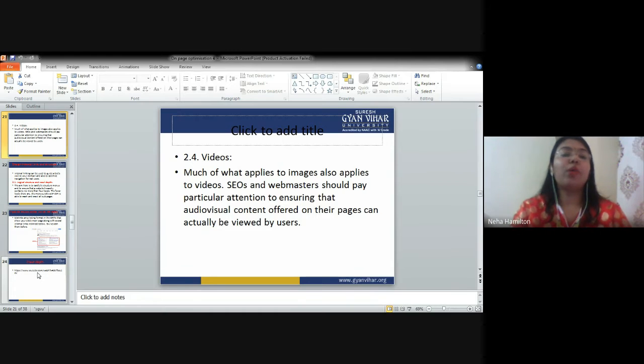Now, what about videos? Much of what applies to images also applies to videos. SEOs and webmasters should pay particular attention to ensuring that audio visual content offered on their pages can actually be viewed by the users, right? So whenever you add a video in a page, make sure that the video is available for the users and it is easily downloadable by the users. They can easily click on it. It is easily visible. So the positioning of the video is very important, right?